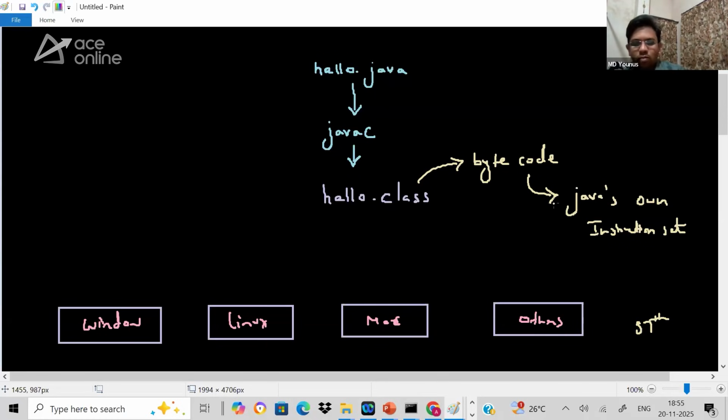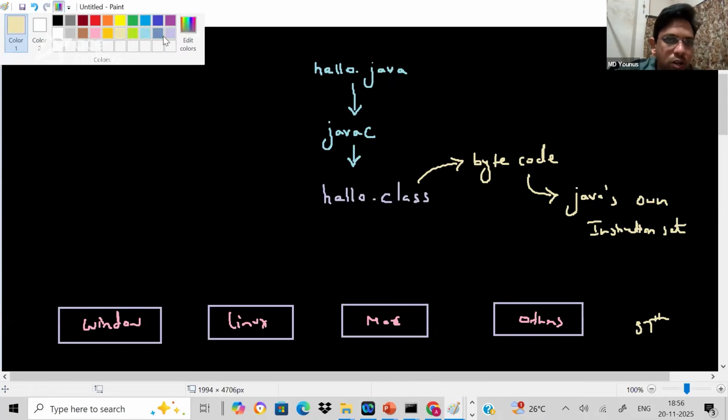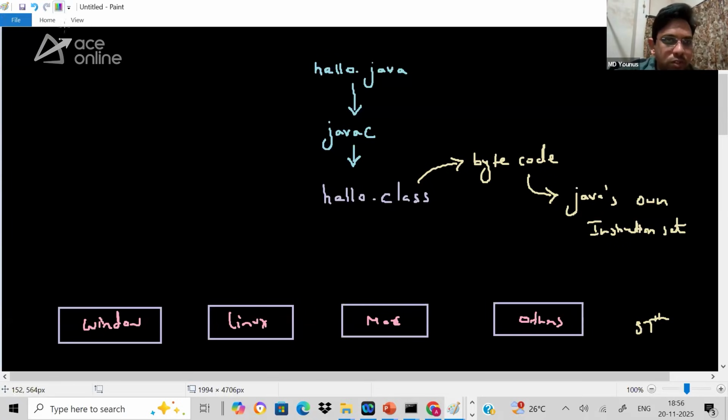So what the Java people did is they spoke to the platform providers, and they came up with a solution. Java says that we will provide you an interpreter, and this interpreter will be available on all these 57 platforms. Let's say we have these 57 platforms, and all platforms will have that interpreter. So you can imagine that Java people have installed an interpreter on top of this.